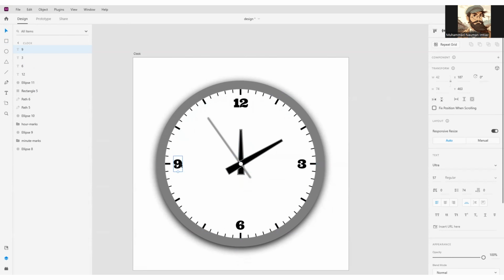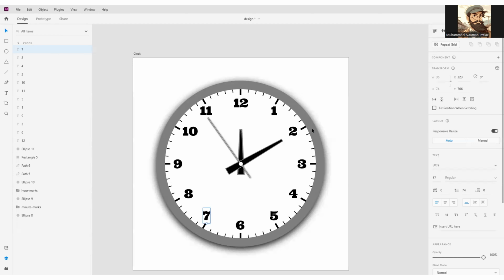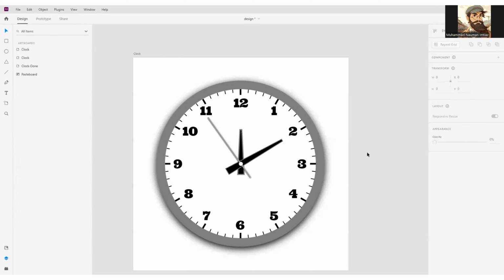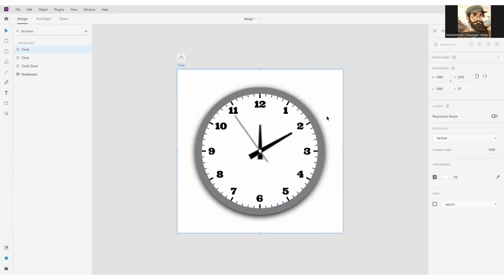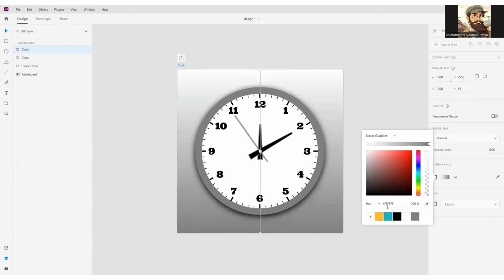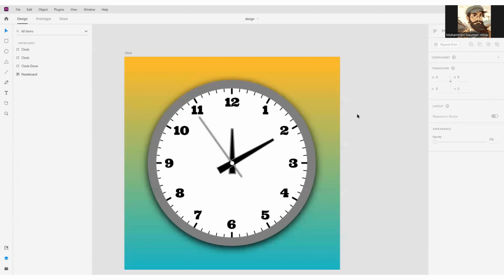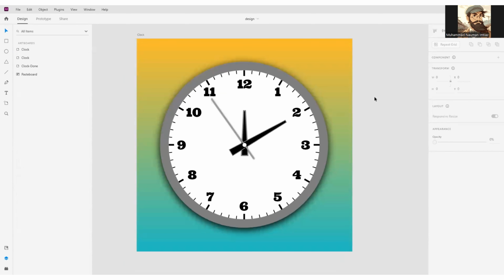I will just finish this and then we will resume. So we are done with the design. Now we would just add some background, which is very easy. We will just go and make a linear gradient background. First color is this one, and the second color is this one. So this makes a nice design. So this is what we would now just implement in HTML.